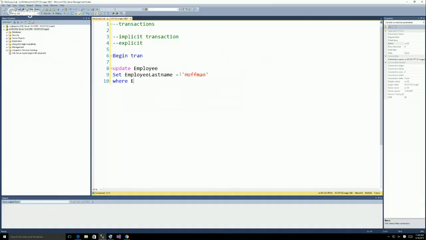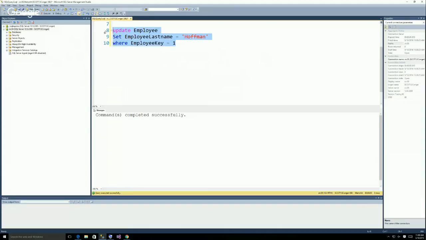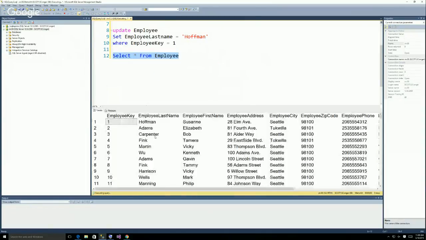We'll say where employee key equals 1. Okay. So if I were to run this, actually let's begin the tran. So I'm going to execute. That begins the transaction. If I were to execute this, it would say one row affected, but it actually hasn't been affected yet. If I do select star from employee, it'll show the first employee's name, last name is now Hoffman. Okay.